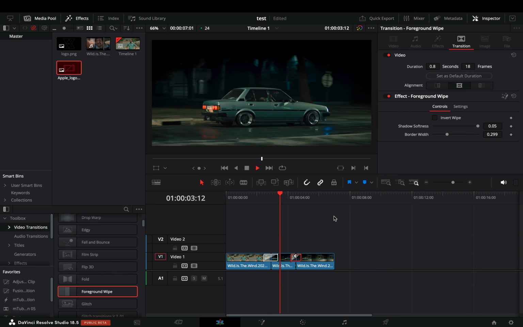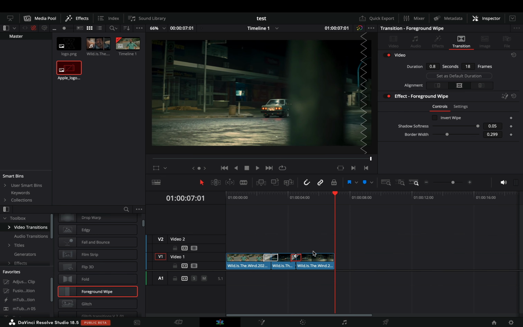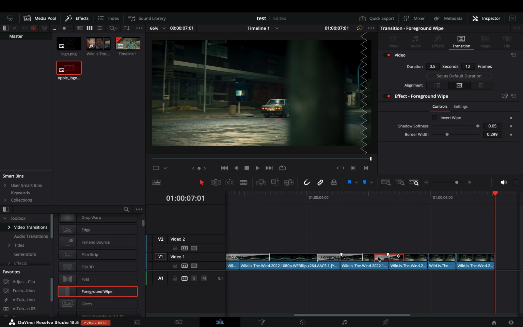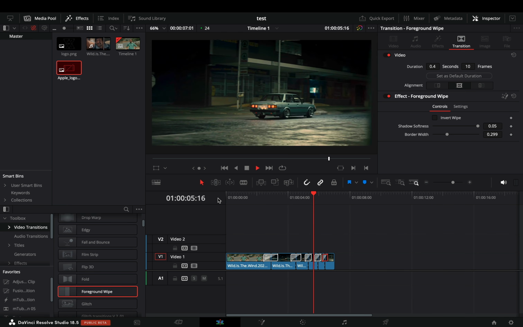If for some reason you have a terrible taste, you can cut your second clip in multiple parts and overuse this transition to give epilepsy to your viewers.